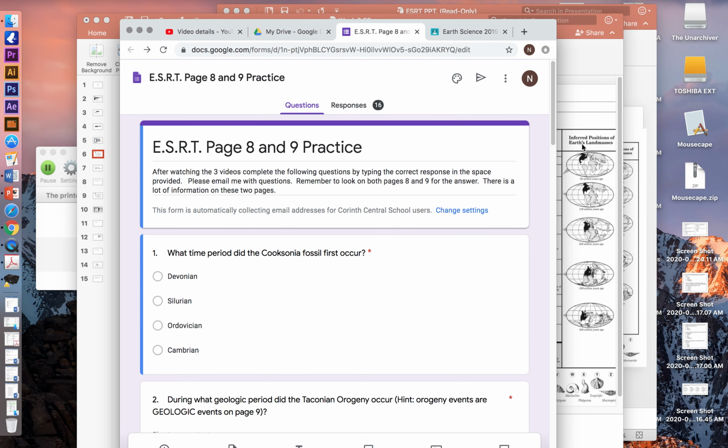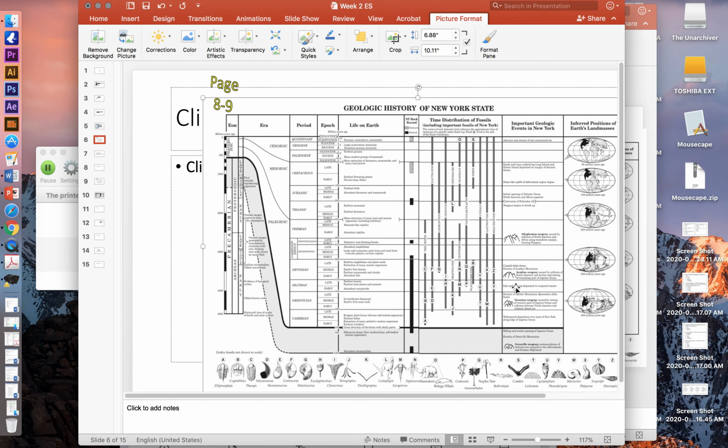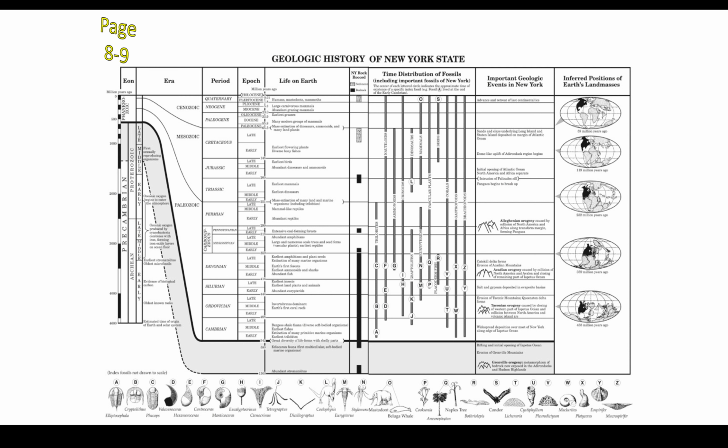As you're working through this, you want to have page 8 and 9 open, and let's go over these answers. I am going to go through them rather quickly because the internet does not like to load things. But if you are still confused, let me know. So let's follow the blue cursor here.